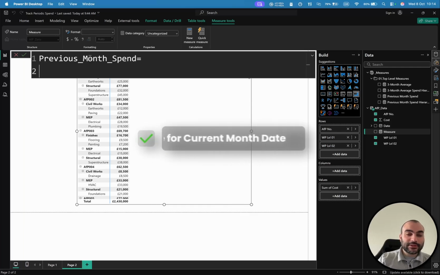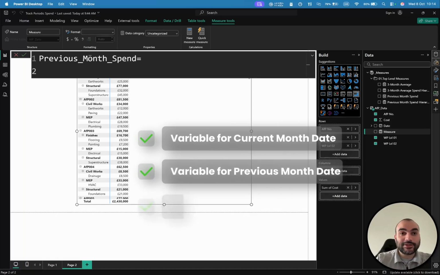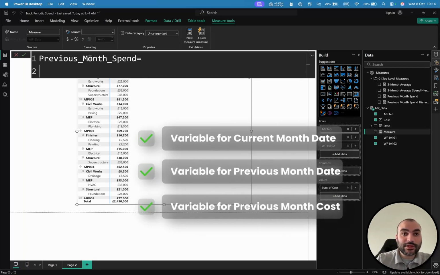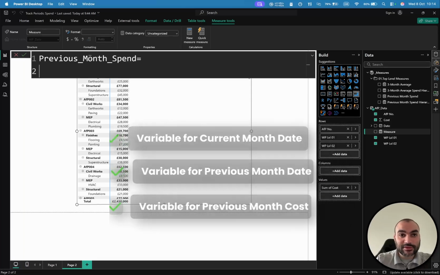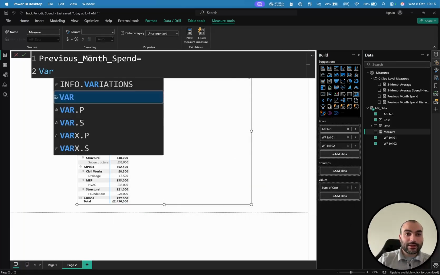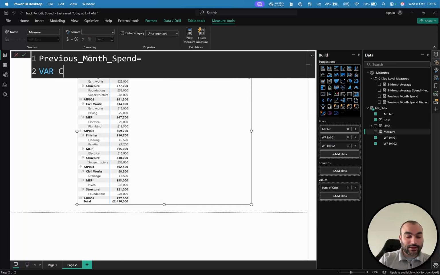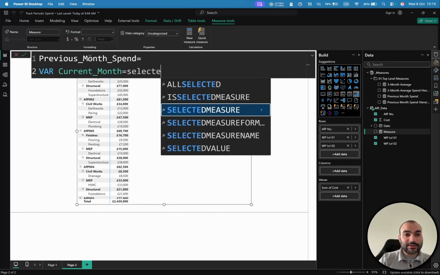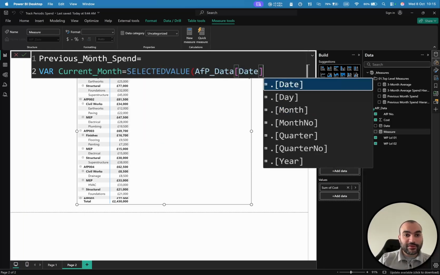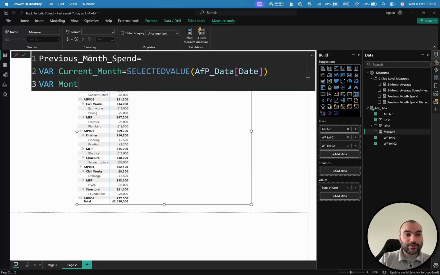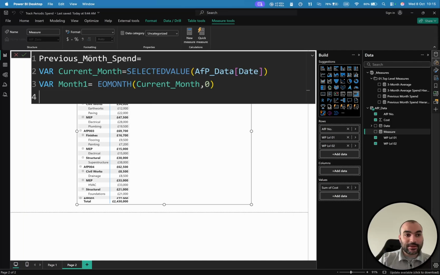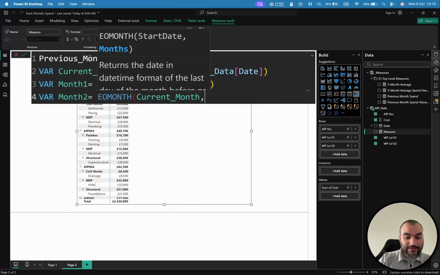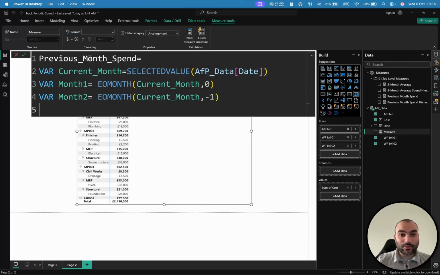The methodology of thinking is creating a variable for the current month, creating a variable to detect the previous month, and creating a variable to calculate the costs if the date corresponds to the previous month. For this, I found a technique that is quite useful, which is creating a variable. We're going to be calling it current month. That's going to be the selected value of the dates of the AFVs, and then creating another variable, let's call it month 1. That's going to be equal to the end of month for the current month, and another variable for the previous month, which is going to be end of month of the current month, and let's call it -1, which basically goes back 1 step into the previous month.